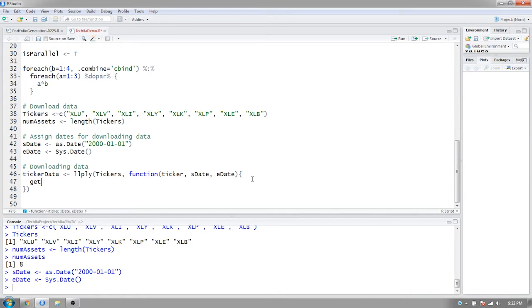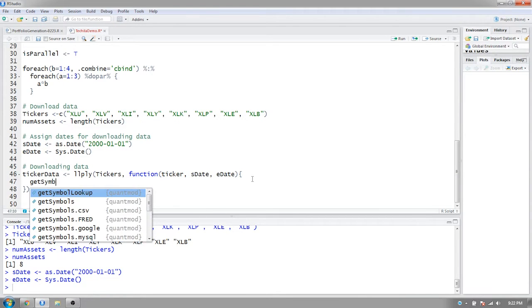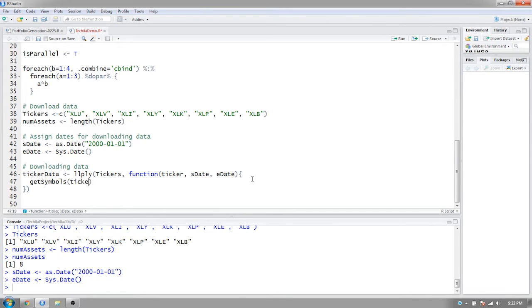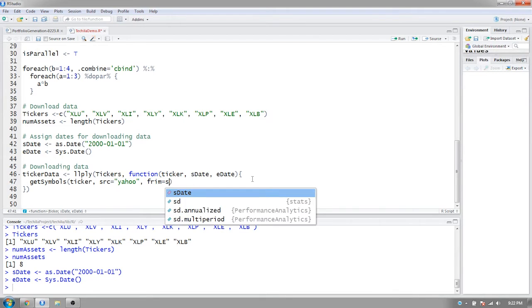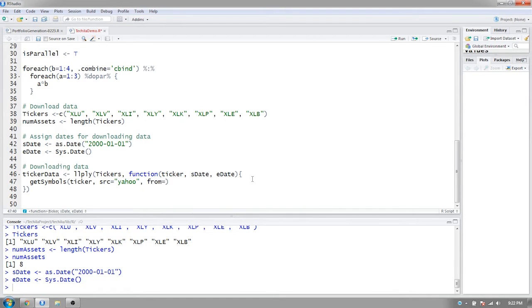So we're going to type getSymbols, and then we're going to pass in our ticker. This is lowercase ticker because it's coming from our function. I'm going to say download it from Yahoo, from the start date, and then to our end date. And then auto.assign equals FALSE. This means it's just going to return the data as an object instead of storing it to an environment.